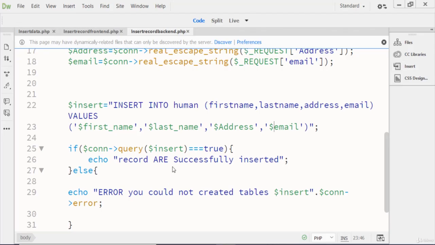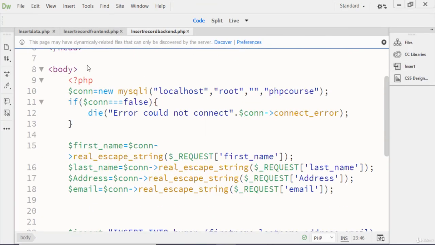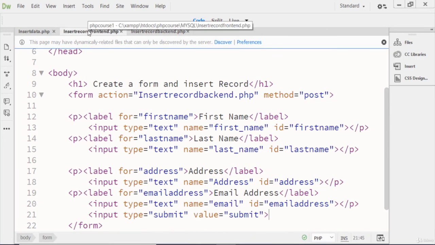Hope you understand now how we can create our forms and how we insert the data with the help of those forms.